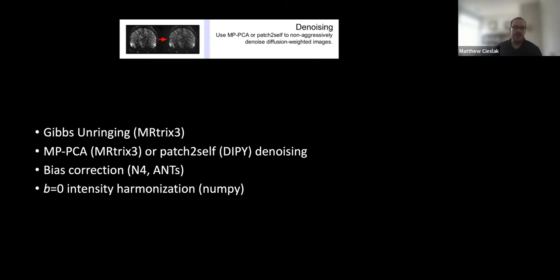The next part that happens is image denoising. By default, it uses MPPCA from MRtrix, but we also have patch2self enabled. Once denoising is done, then you move on to bias field correction, which is done using N4 bias field correction from ANTs. And then the last step is a B=0 intensity harmonization, which is where the B=0 images have their average intensities calculated, and the nearest images to them have their intensities matched to it. So if there's signal drift throughout the entire scan, as detected by looking at the B=0 images, then it can go in and adjust them.